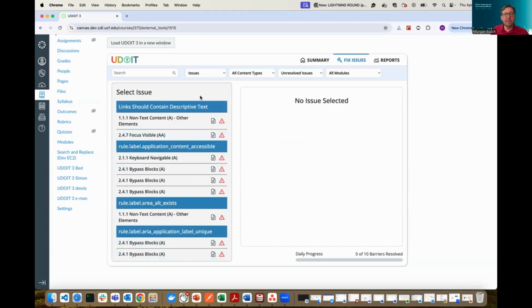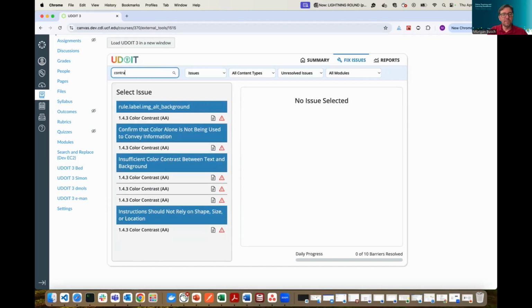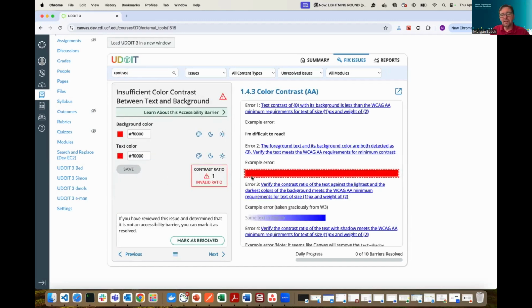Another issue that is very common, if I can spell it, is color contrast. So if we have some color contrast here, this is a really bad example. There is some text hidden inside this red. The background color and the text color are the same. So we have a tool to just kind of, let's see, I'm going to lighten up the background color, and I'll darken the text color.